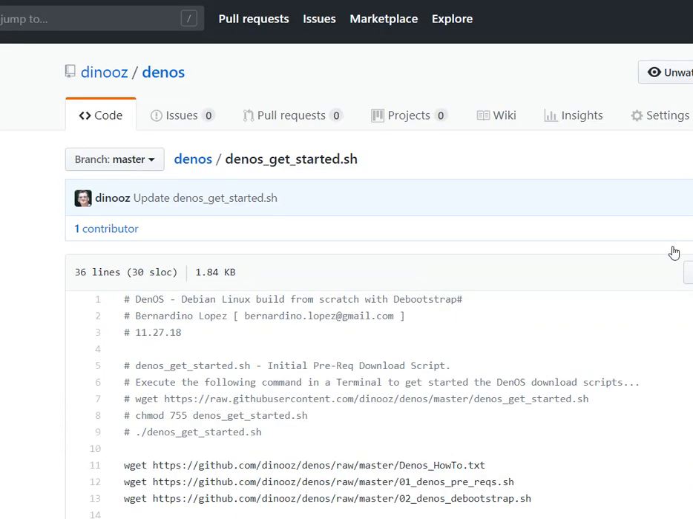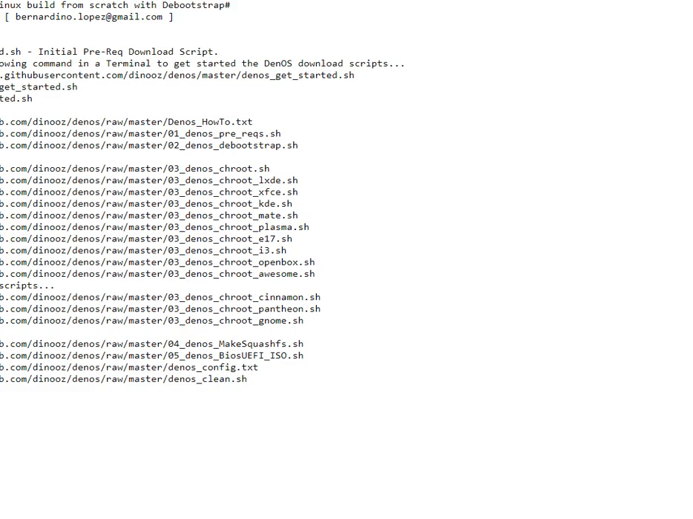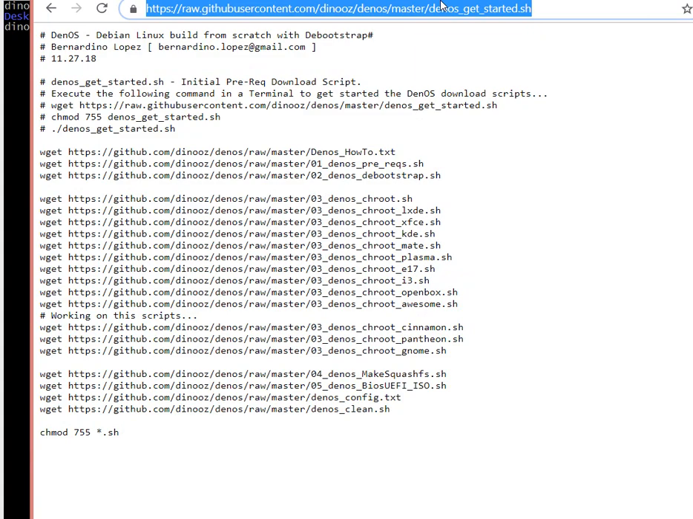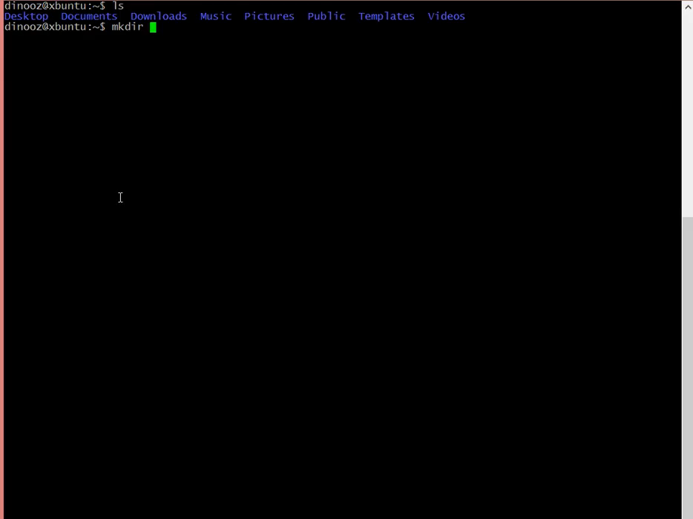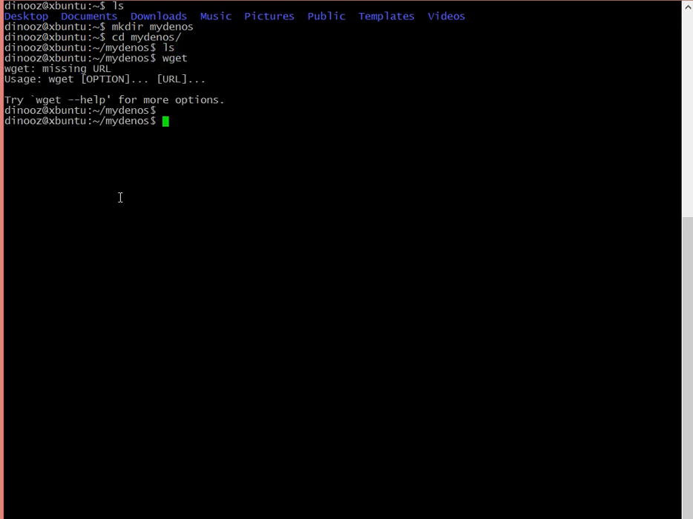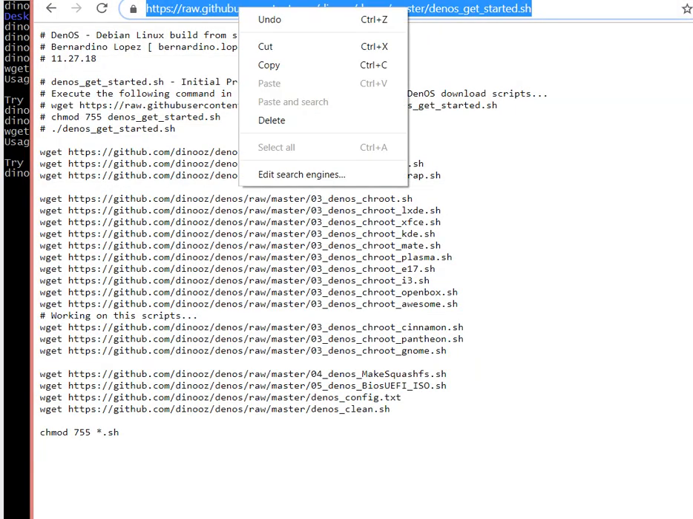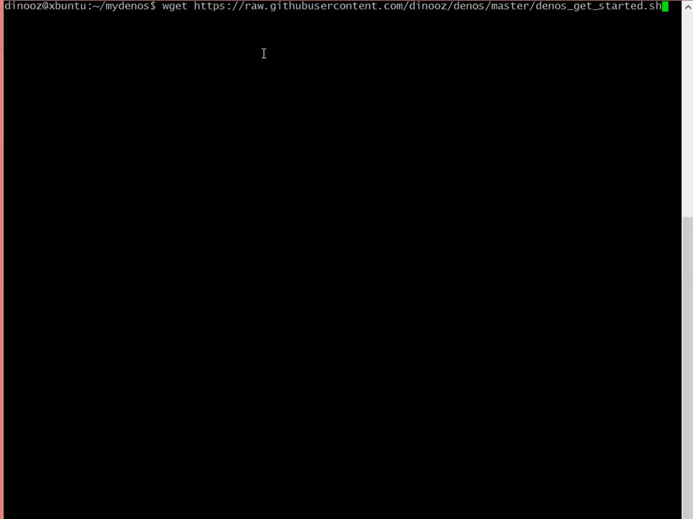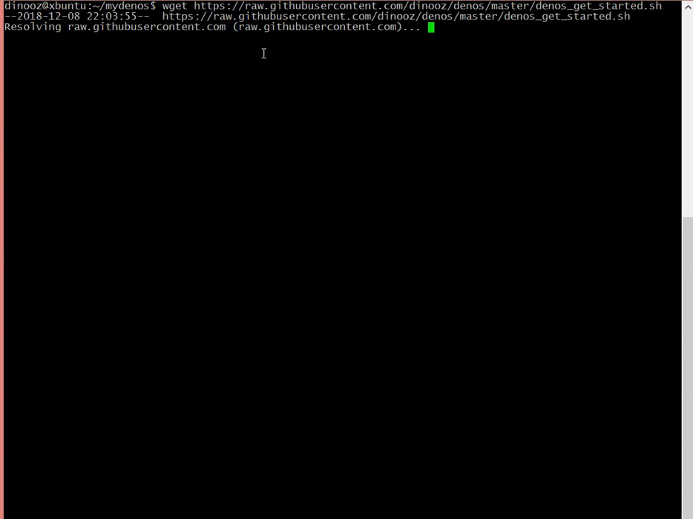And if I take a look at the raw code, I can see it's actually just downloading shell scripts that are going to help us with this task. I'm going to copy this part. I'm going to create a folder called my Dinos and work there. I'm going to get the file from the repository. Once it's downloaded, I want to give permissions to execute, and I want to fire it.